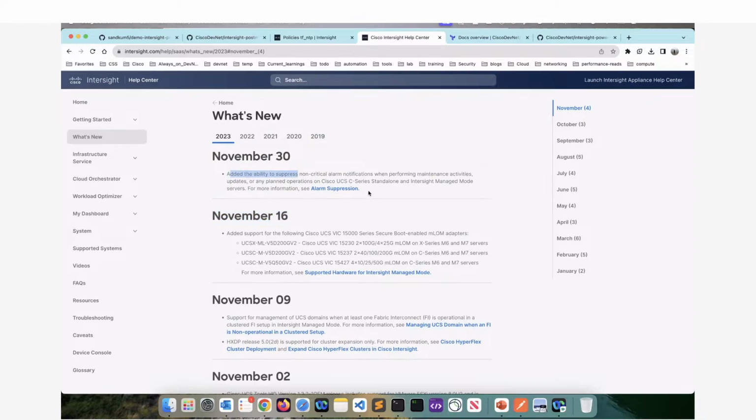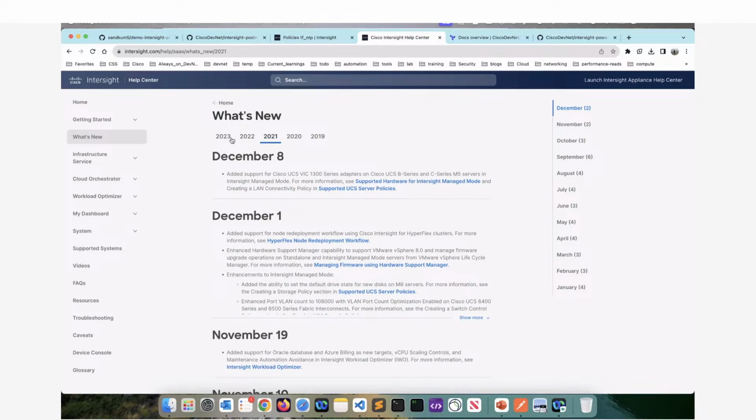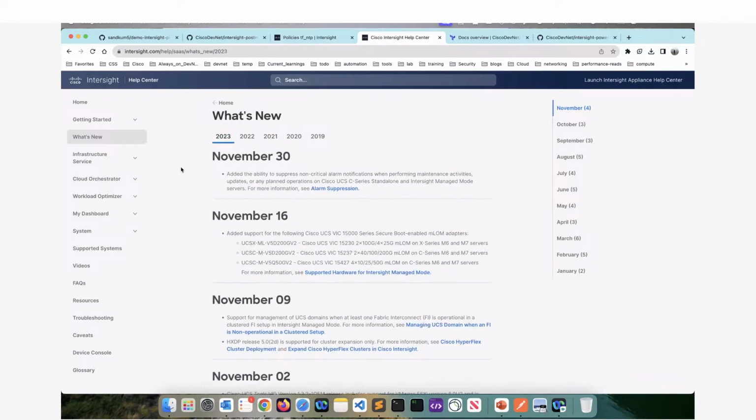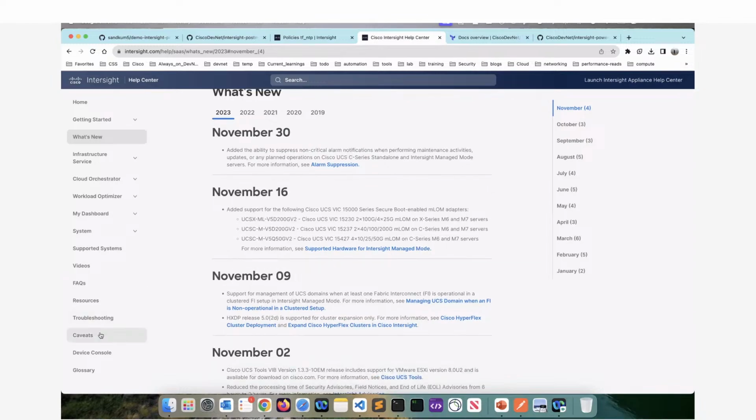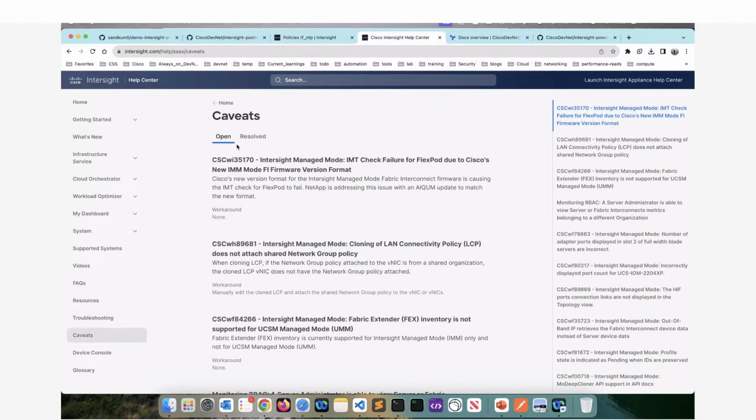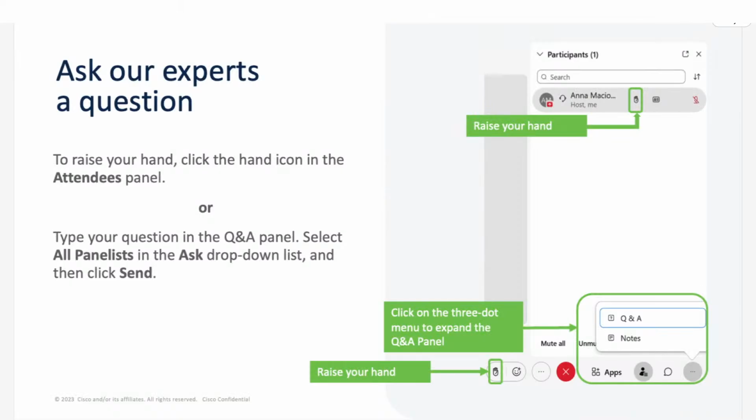So for example, the alarm suppression capability was added to the platform on November 30th. Similarly, you can look at some previous instances when those changes were made. It depends on what functionality they're adding and when it is ready, and only then can you look at this What's New section. Hopefully that will give you the updated information with regards to what is being updated. And then we do have a caveat section where you can find the open and resolved caveats. I think this is where you can come and check.